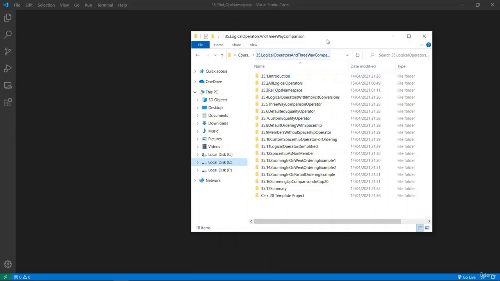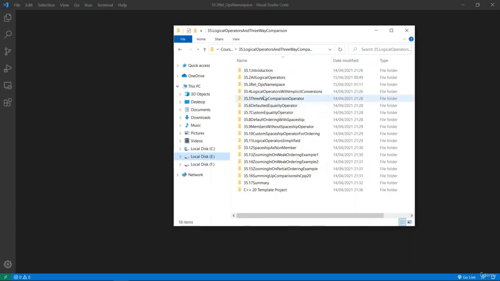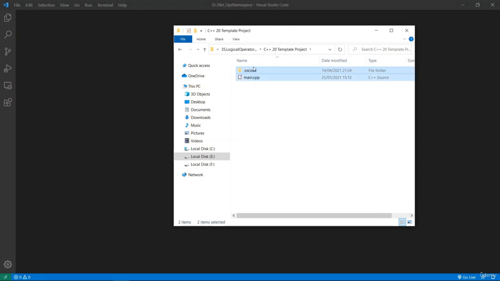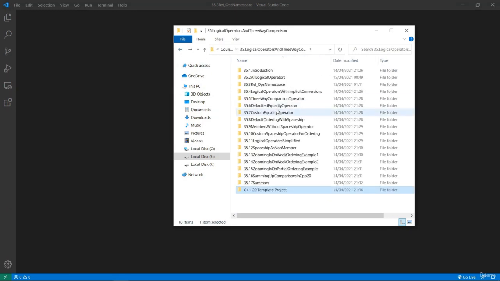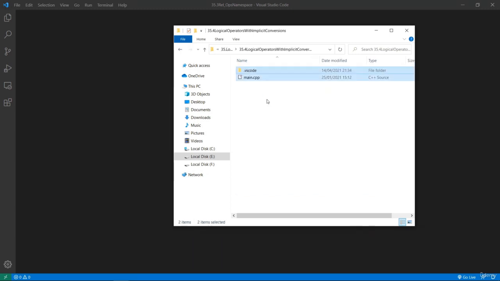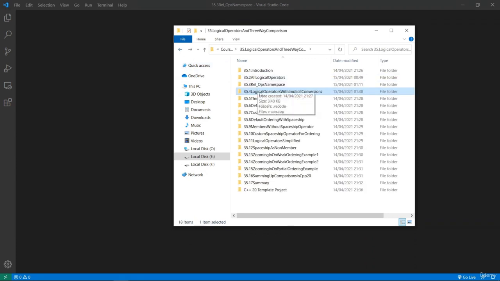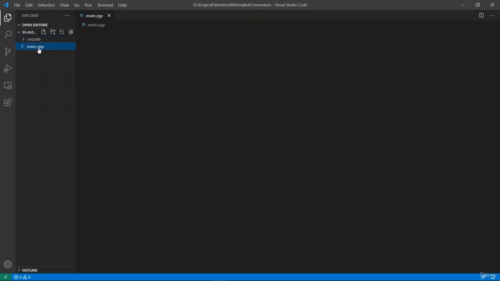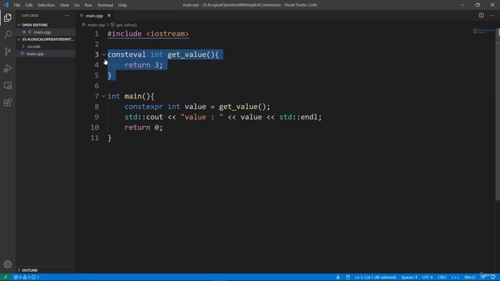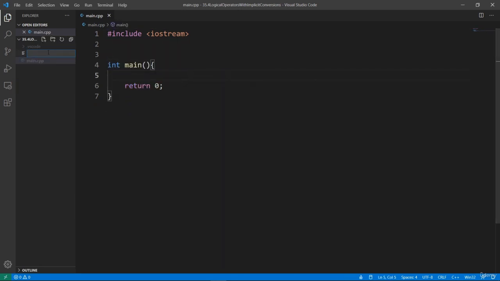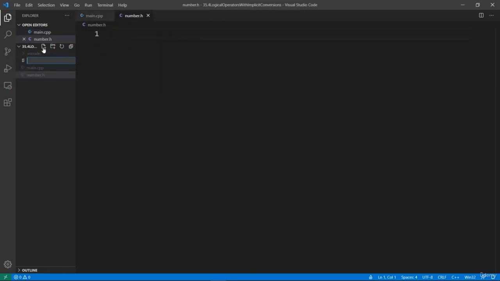Here we are in our working folder. The current project is logical operators with implicit conversions. We are going to grab our template files because we're going to be starting from scratch and set up a number class to play with. We're going to put the template files in place, and we're going to open this folder in Visual Studio Code. Let's do that. We are going to open our main CPP file and clean it up a little bit. And we are going to set up our number class. We're going to put in the number header file, and we're going to put in the number.cpp file.